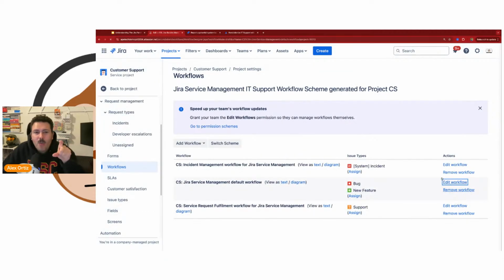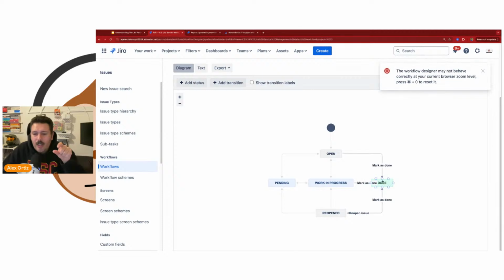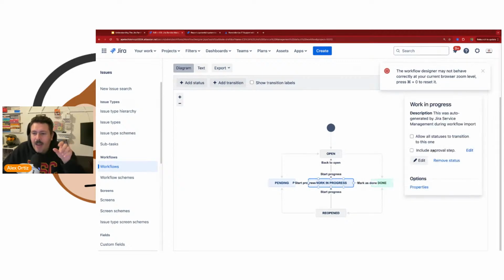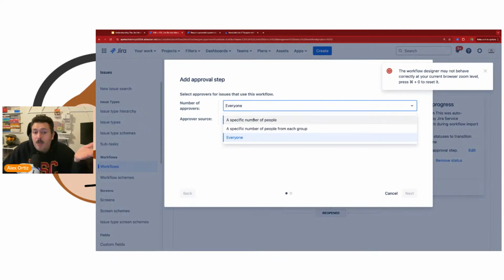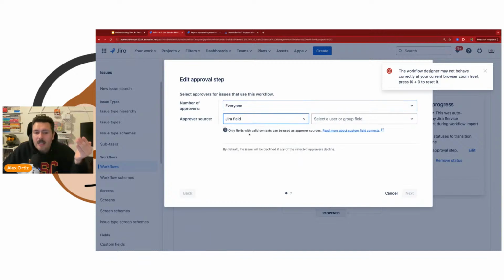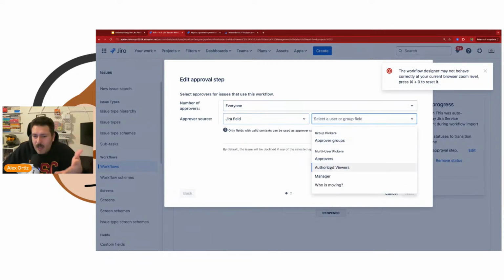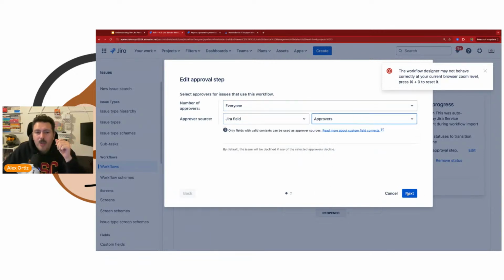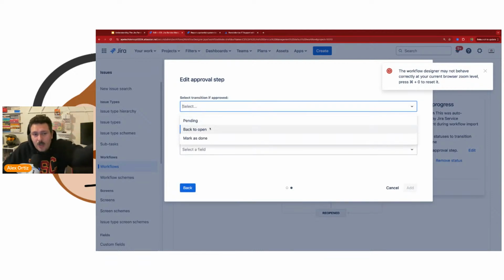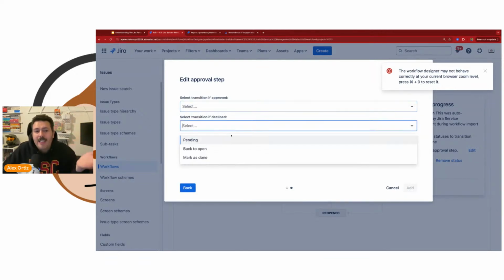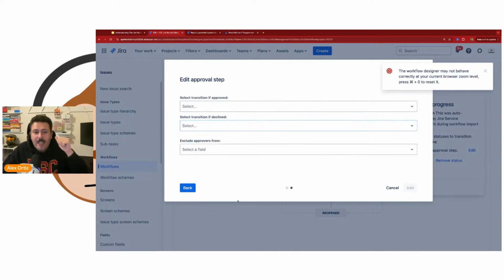But in a JSM workflow, you can click on one of these statuses here and you have include approval step, which allows you to select how many approvers, whether you want a specific number of people or a specific number of people from a group or everyone. And you can select, is it coming from a Jira field? Where are your users, right? But you can do that. And when you set it all up, if they approve, it'll auto transition to whatever status you want. If they decline it, it'll go to a different status.